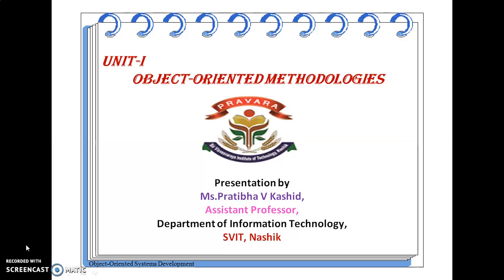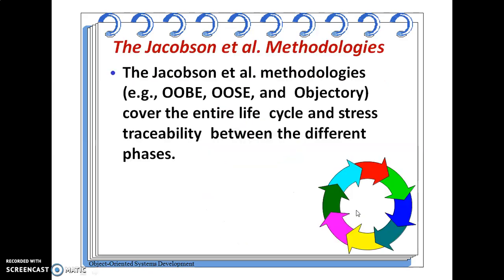Okay. Now we have to move towards the Jacobson's methodology. So what is the main motive behind the Jacobson methodology, or how can we differentiate it between the Booch and Rumbaugh, that is the OMT? It mainly considers the object-oriented business engineering and object-oriented software engineering, that is OOBE and OOSE. It covers the entire life cycle and traceability between the different phases. This is nothing but the Jacobson's methodology.